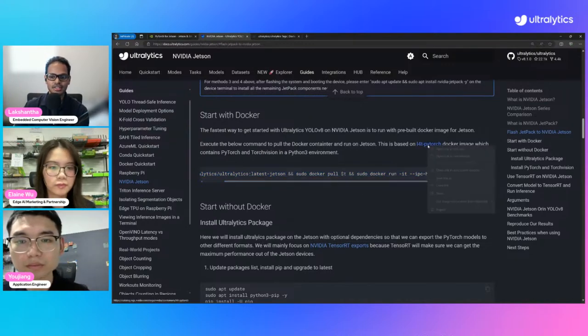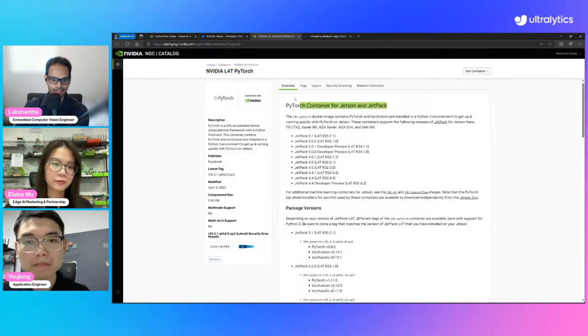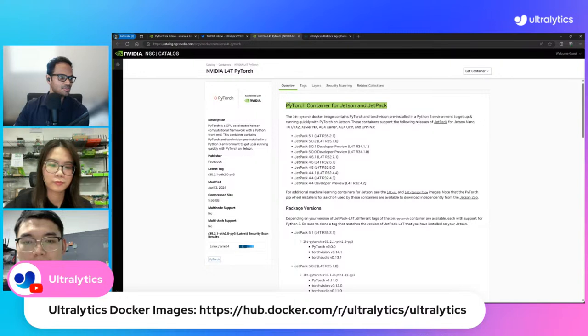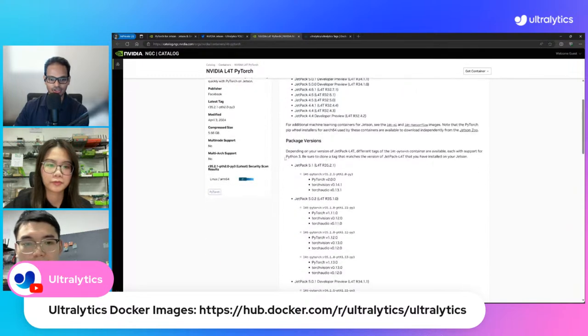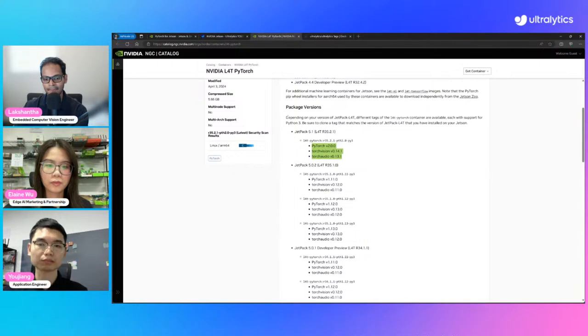So actually, this Docker image is based on, if you go to this one, just a bit of background knowledge. What we do here is we base this Docker image on top of the NVIDIA L4T PyTorch Docker container. So this is the base Docker image, and based on this base Docker image, we build our package on top of this one. There are different versions, and this is what we're using right now, which includes all these packages, which is helpful to deploy Ultralytics in a very efficient and very fast way.